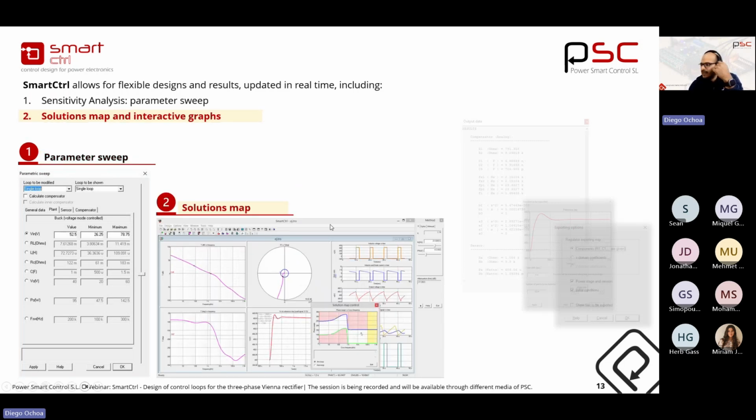As mentioned before, this is the solution map. Remember that the solution map represents the relationship between the crossover frequency and the phase margin. As you can see here, if you move the cursor through the white region, all the Bode plots, transient response and some waveforms are updated immediately.